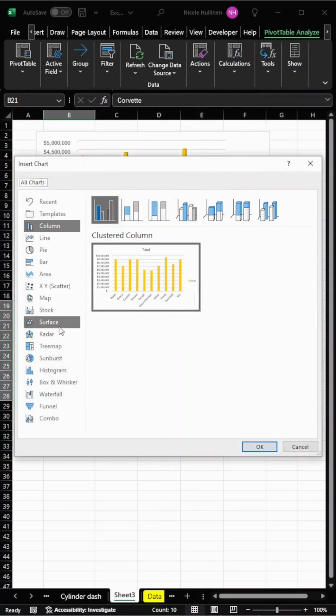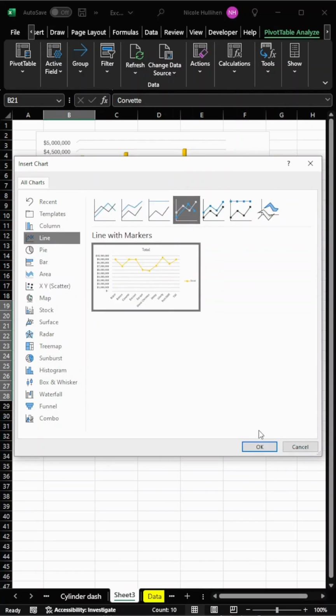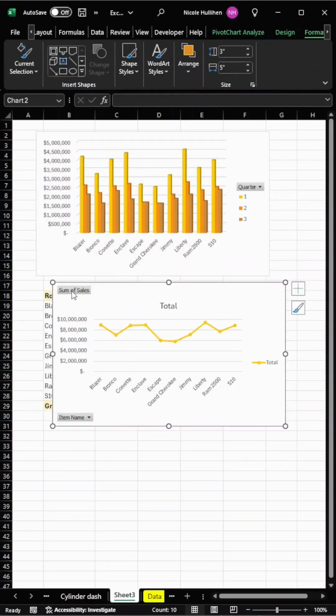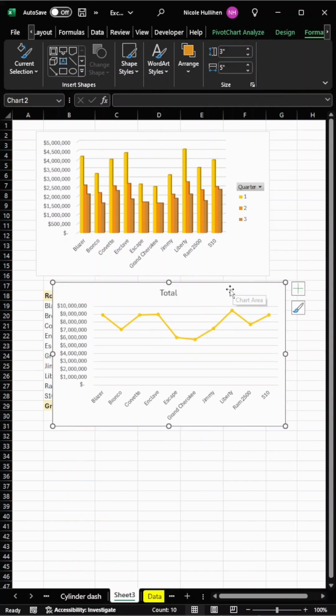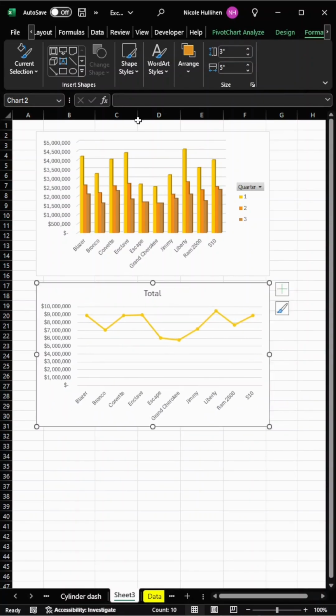So go up to pivot table or pivot chart again, and then insert another pivot chart. And this time we're going to use the line with markers. So right click again to hide, and you can just click on the legend and press delete because we know what this is. We don't really need a legend.